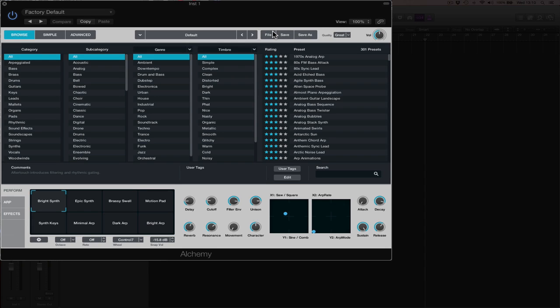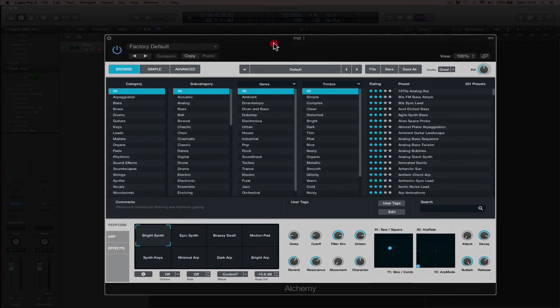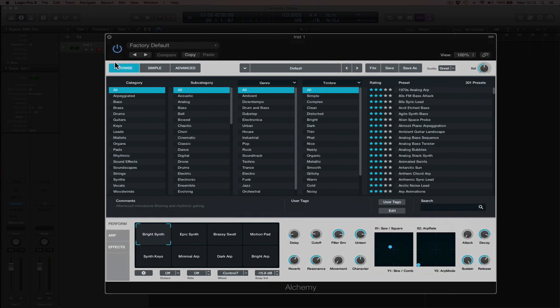Absolutely. So here's the synth in front of us. Now when you open up, you're going to get this browse section. It's a pretty detailed menu for looking for a specific sound. As you can see, you've got your category on the left, so your main category: arpeggiated, bass, brass, drums, guitars, everything you could ever wish for in a synth. Then you've got your subcategory, your genre of music.